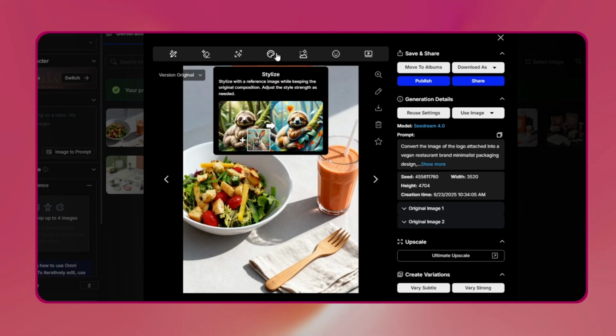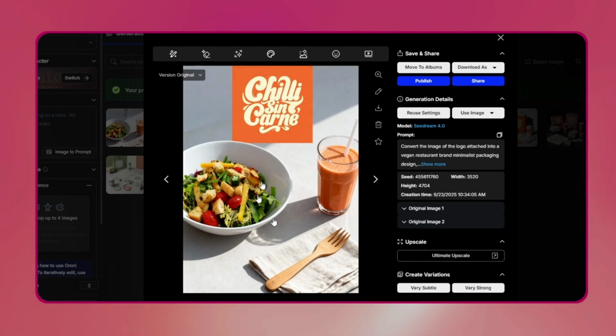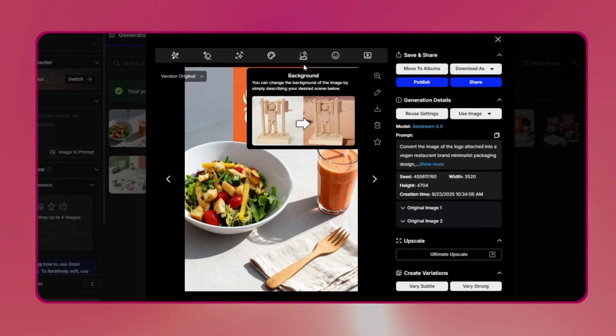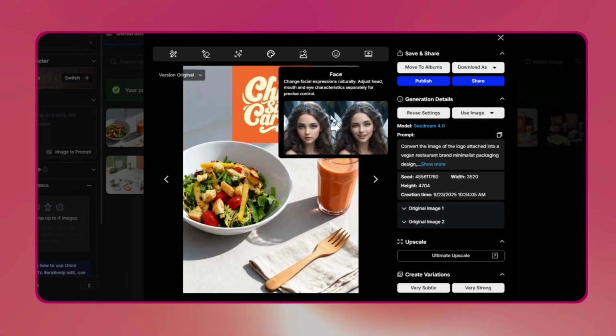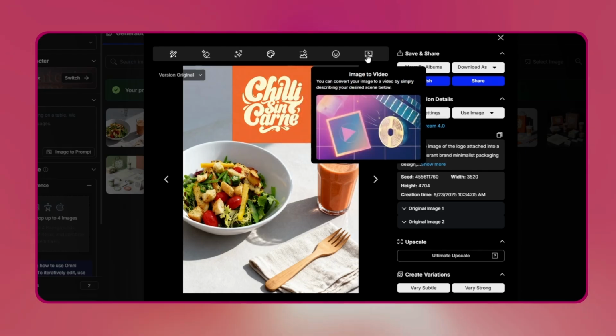So if we wanted to change this style, not to be like a photograph, but like an illustration, it can be done here easily. Change background. And if there's a face, it can also be done here. Change facial expression easily. And this other one is image to video.